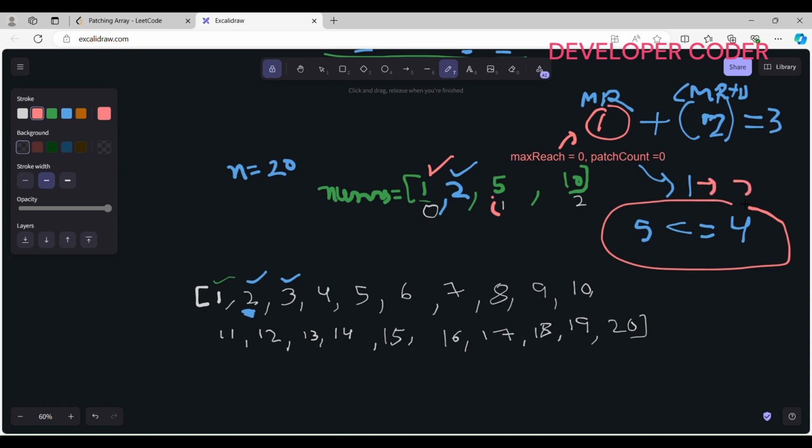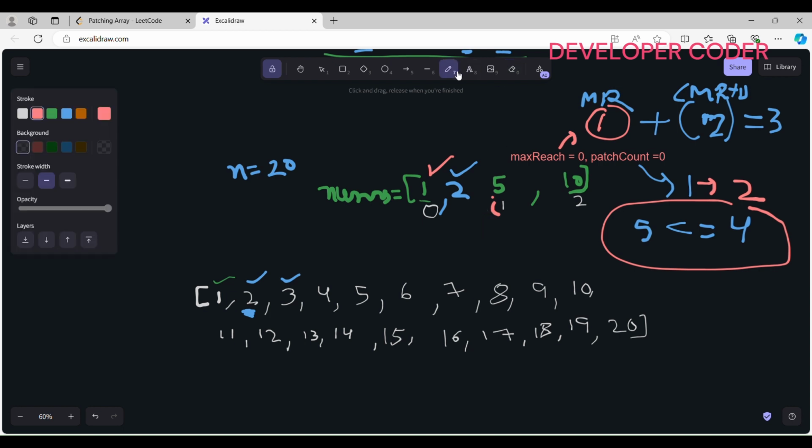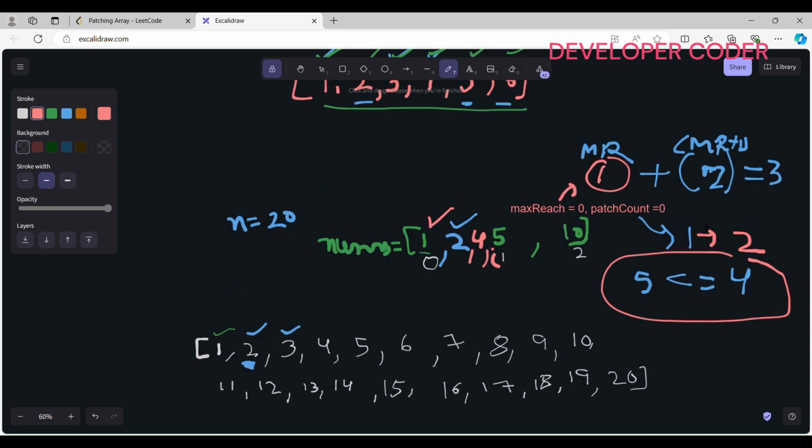So again I'm going to increment my patch count to 2. Here I am going to add 4. Okay, give me 1 minute. So here I am going to add 4. And now my max reach is going to be updated as max reach. What is the max reach value? 3, and after that max reach plus 1, that is 3 plus 1, 4, so 7. Now check if 7 is the correct value of the max reach.